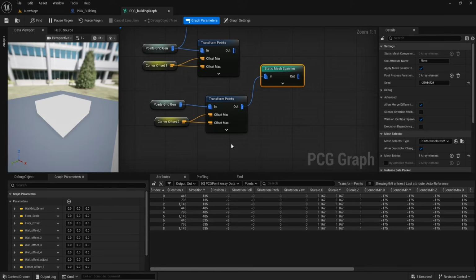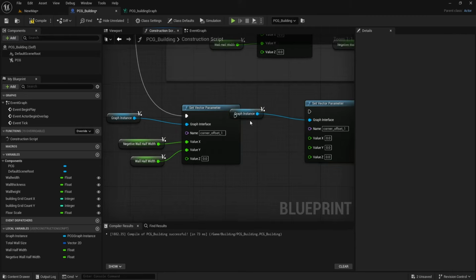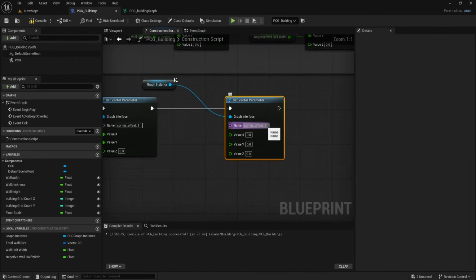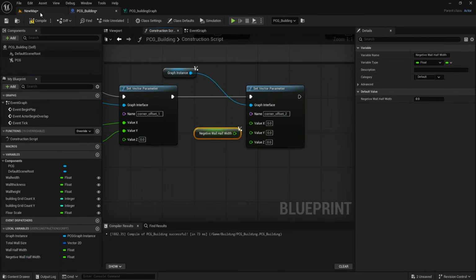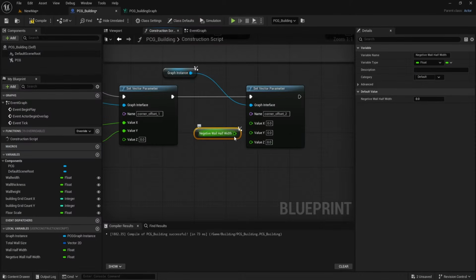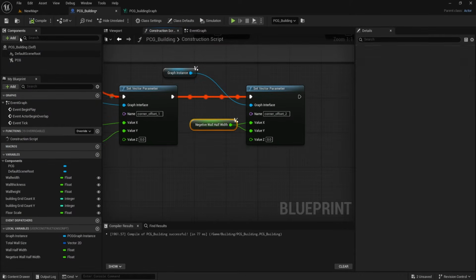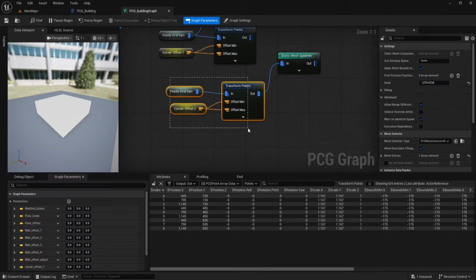Go to blueprint, copy the graph instance and set vector parameter node, change the name to corner offset 2. I'm dragging the local variables and connecting negative wall half width to the X and Y value. Compile and save. Force region and save. In the level you can see pillars are shifted to the corner.